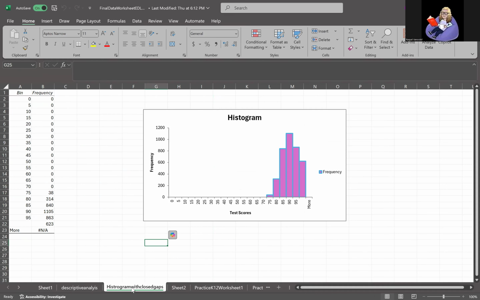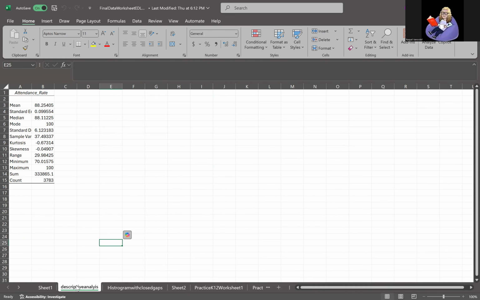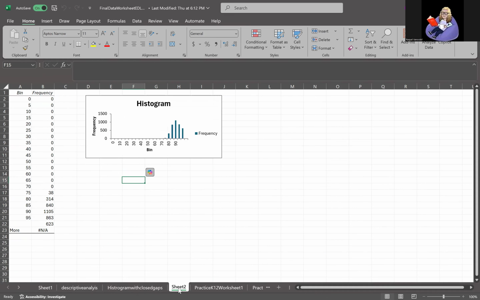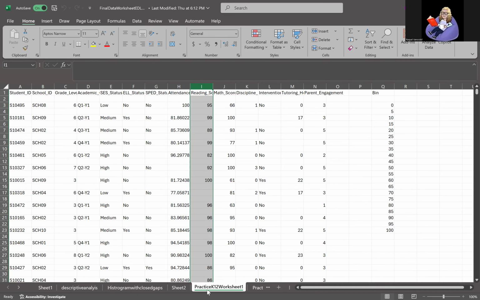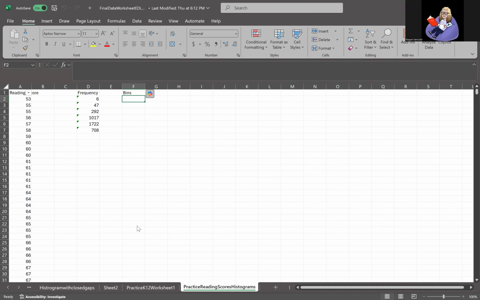I opened, what did I do? So I used the reading score data and I actually collected it and put it on another worksheet. And I put it in order from least to greatest with the reading scores. And then I calculated each interval.